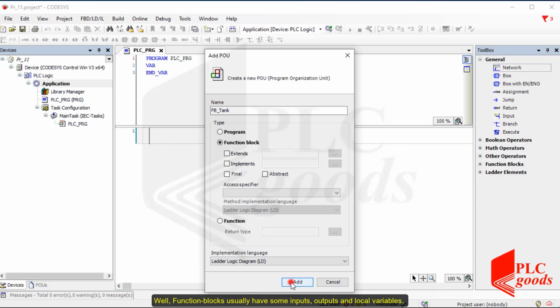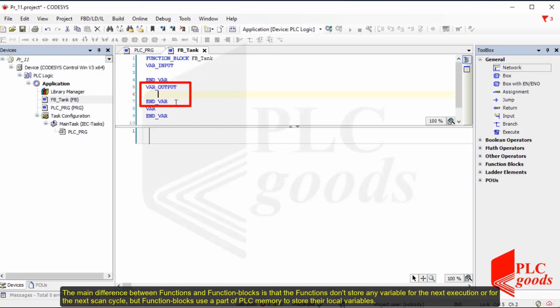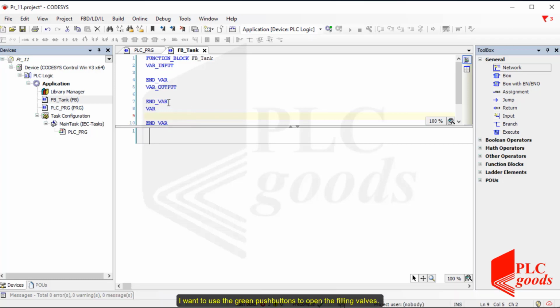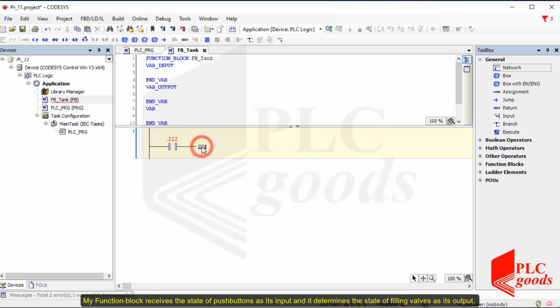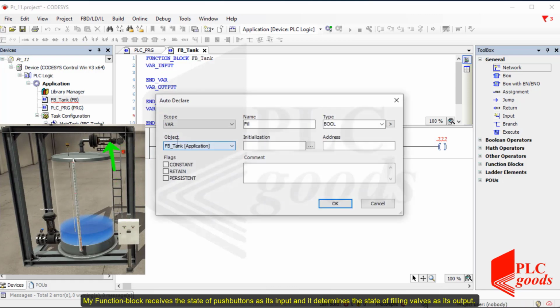Well, function blocks usually have some inputs, outputs, and local variables. The main difference between functions and function blocks is that the functions don't store any variable for the next execution or for the next scan cycle, but function blocks use a part of PLC memory to store their local variables. Let's continue. I want to use the green push buttons to open the filling valves. My function block receives the state of push buttons as its input, and it determines the state of filling valves as its output.